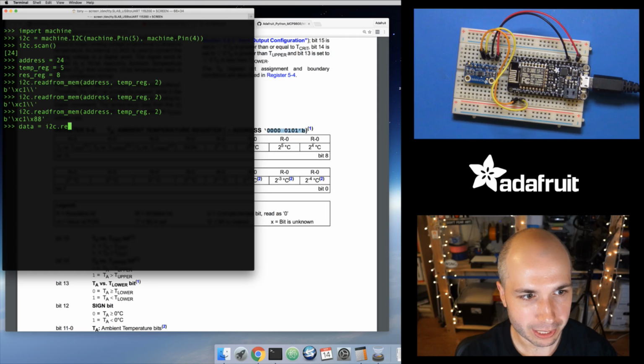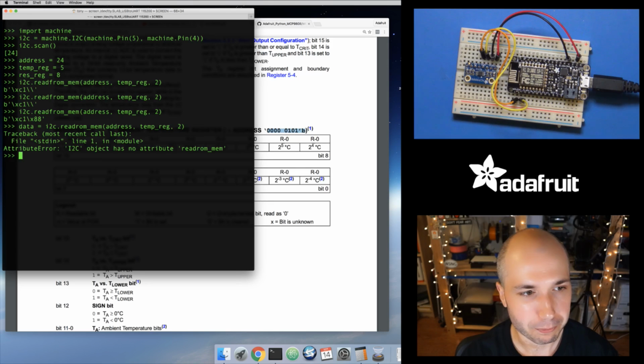And I could save this and say, okay, data equals i2c.readfrom_mem, address, temp register, and then 2 bytes from that. Read ROM. No, that's not what I want. I want read from memory, and so now the data value has that inside of there too.